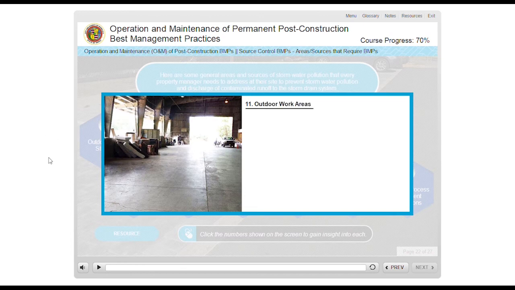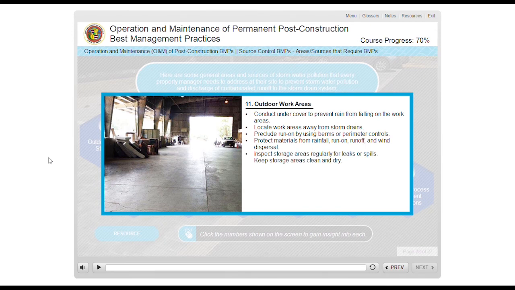Consider these BMPs for outdoor work areas. Conduct work undercover to prevent rain from falling on the work areas. Locate work areas away from storm drains. Preclude run-on by using berms or perimeter controls. Protect materials from rainfall, run-on, runoff, and wind dispersal. Inspect storage areas regularly for leaks or spills. Keep storage areas clean and dry.